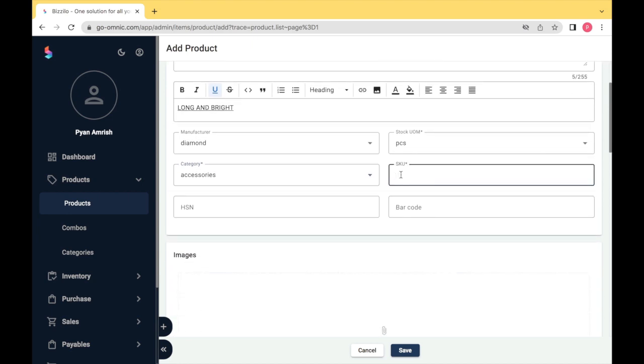Then you can enter the SKU code, with standard SKU formats, HSN, with standard HSN formats, and barcodes, with standard barcode formats.